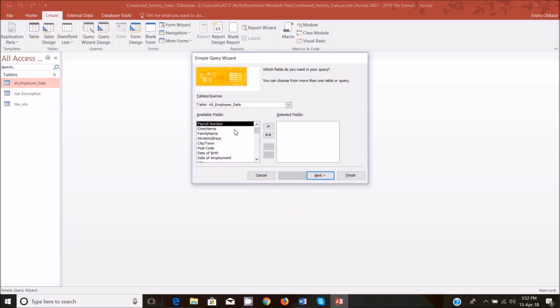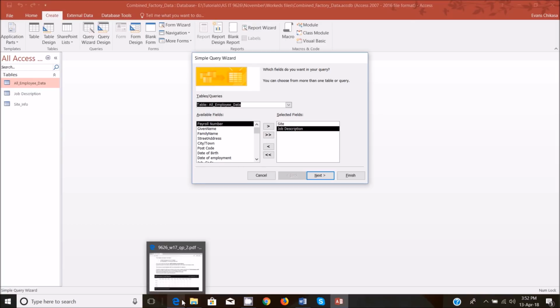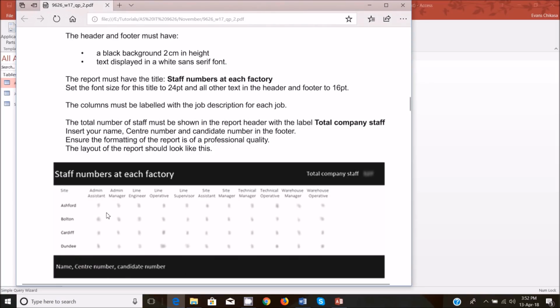We just need to have some pieces of information like the site, and we'll need also things like, let's see, job description. So we'll need the job description so that you can get the job name. And we'll also need the site info. Where do we need the site info? No. We need, let's see, something that we can use to count the number of staff that are there. So I'll use something that is unique, like their payroll number. Because if we use anything else other than the payroll number, there could be some duplicates and we can miscalculate.